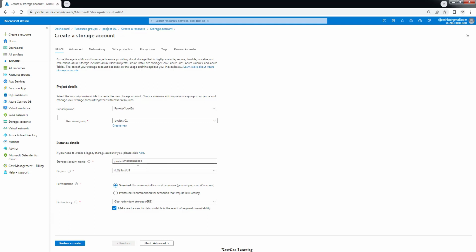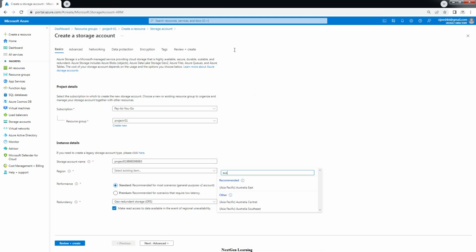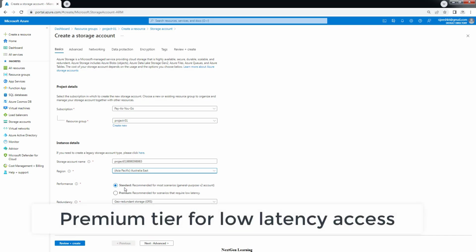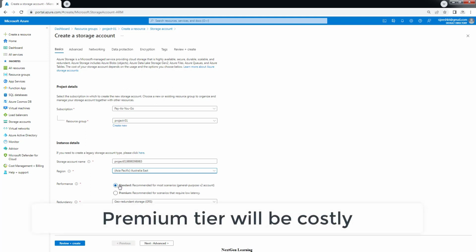If I'm not getting any warning that it's already in use, otherwise we need to change that. And choose the location. I'm using the same location, Australia East, here also. This is the region where our storage account will be deployed. And for performance tier, we have standard and premium. Premium is for when you need very low latency, but in our demo case, standard is more than enough.